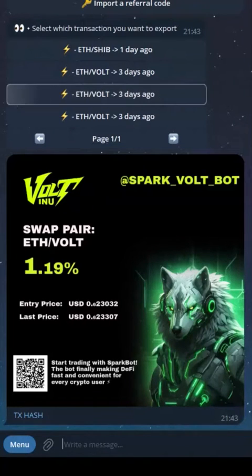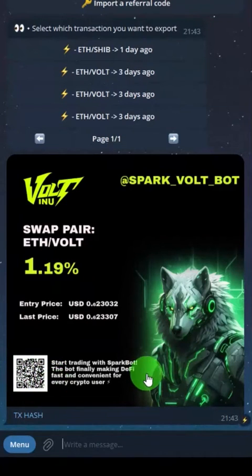SparkBot also generates a QR code which others can scan so you can help spread the Volt new voltage. This QR code is actually your referral link so you can get paid whenever trades are made going forward using the bot with your referral link.